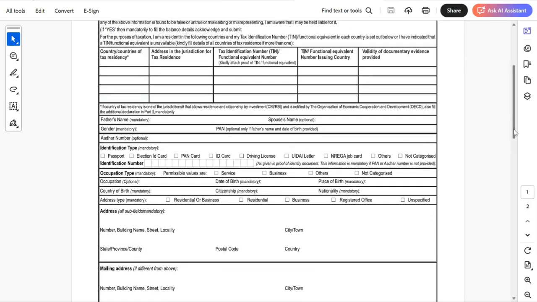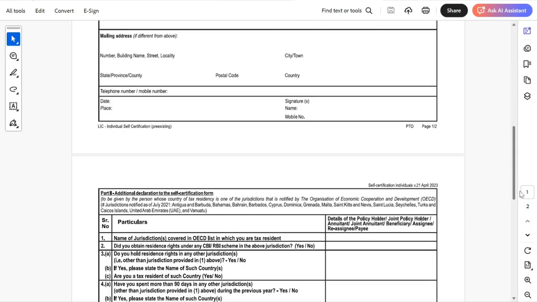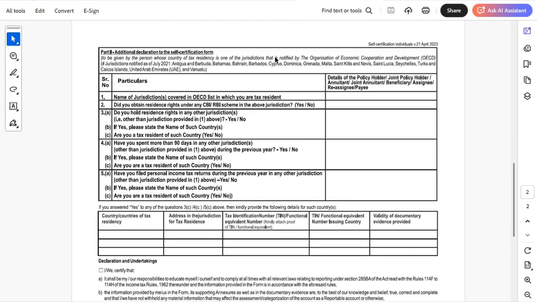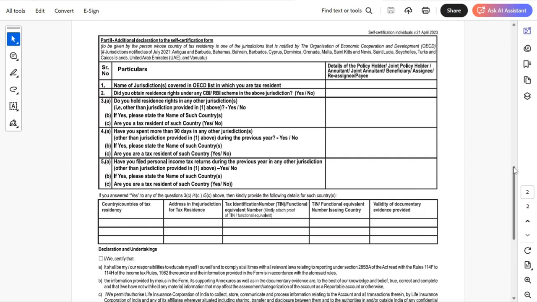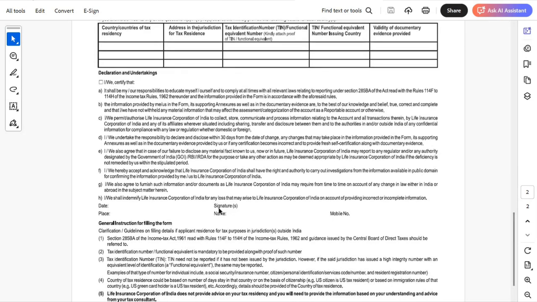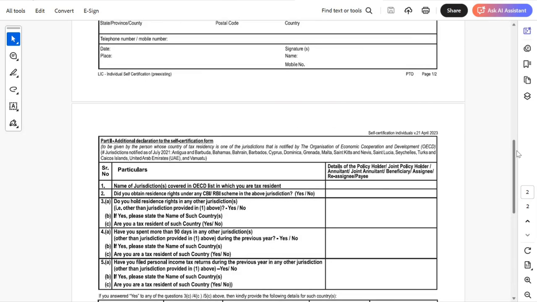I don't have to explain. Name of jurisdiction for which you are a tax resident: Canada, so here I put Canada. Here I put no in 3. And then I did not have to do anything over there. You have to certify. Again, date, name, signature, mobile number.